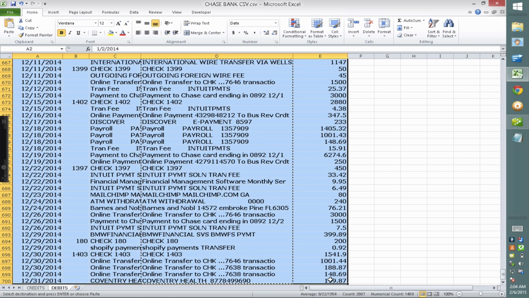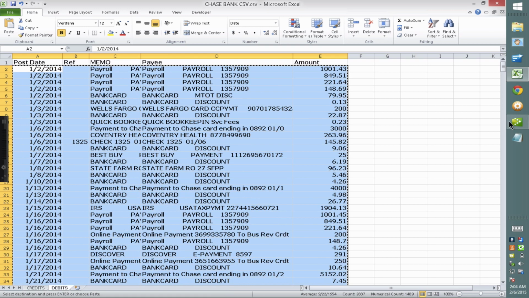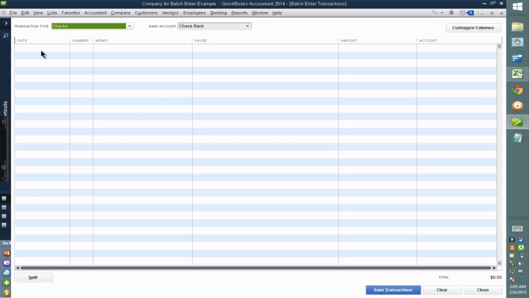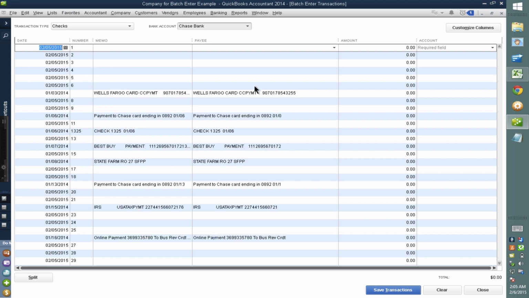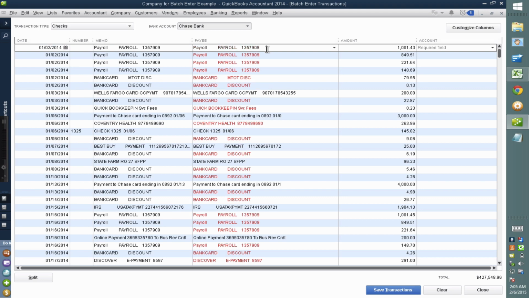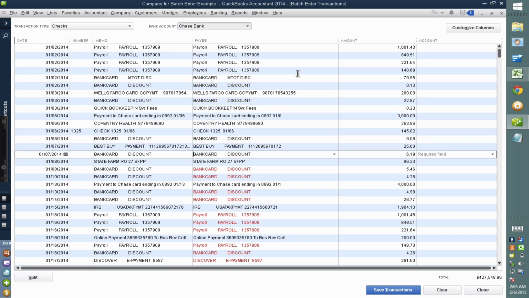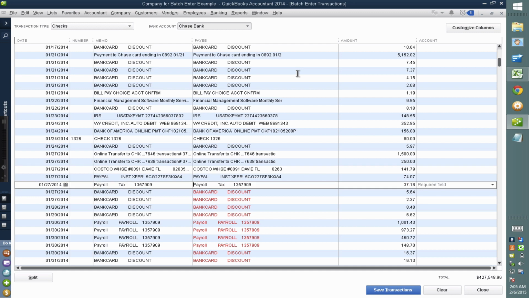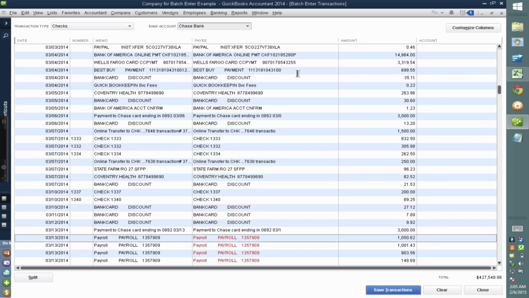I'll hit copy or right click copy, either one works. Go back into QuickBooks, go to the top left cell and hit Control V or right click paste, either one works. All the data will come in there. All these vendors come out red just because of the amount that we're pasting, but all of these vendors are going to come in no problem because earlier we imported them using the Add Edit tool.